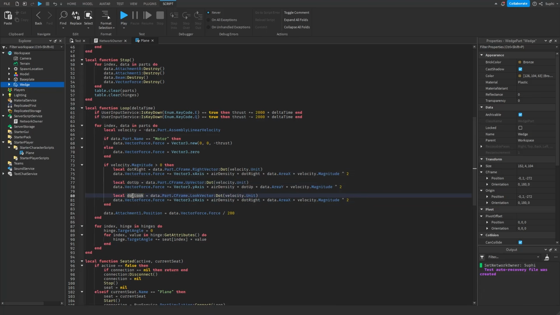And then we're going to use the look dot product over here instead of the right. And instead of using the X area, we're going to use the Z area. And now we should be calculating the force for all three axes. And one last thing we need to do is, just like how we reversed thrust, because the Z axis is reversed, we must also reverse the Z axis over here so it's correct. So this needs to be negative equals to this force.